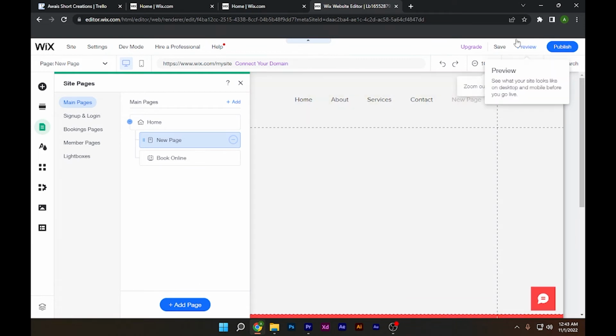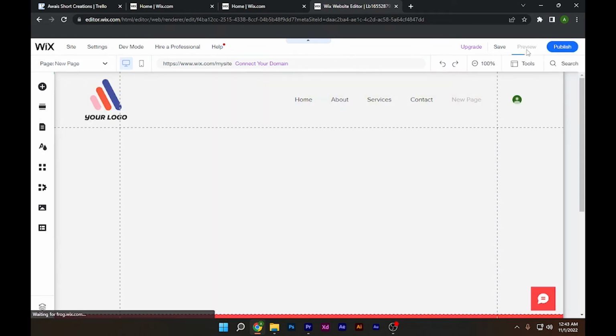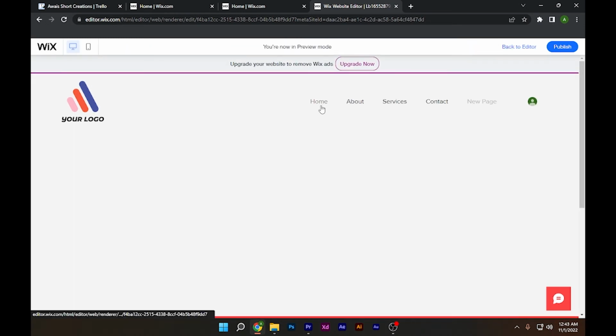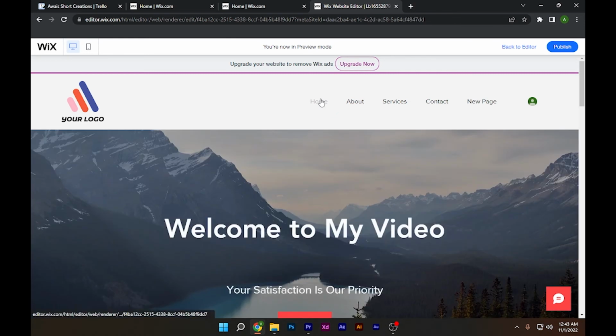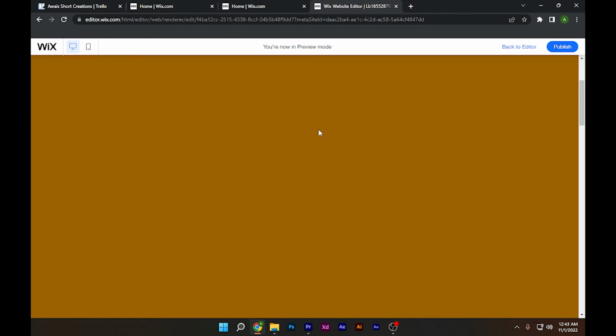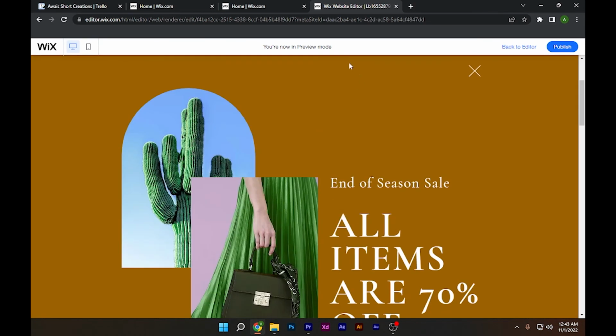So now if I go for this publish or preview and let it load up, so after that if I click on this home button, the two sections will open up like I have added in my main menu. So that's pretty much it.